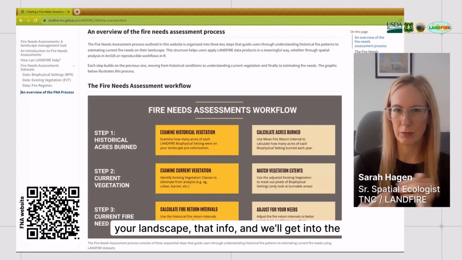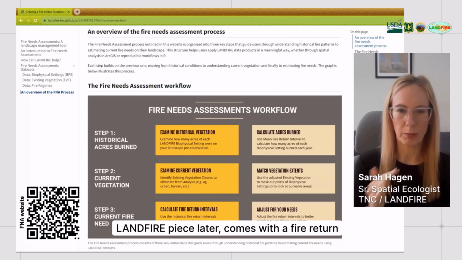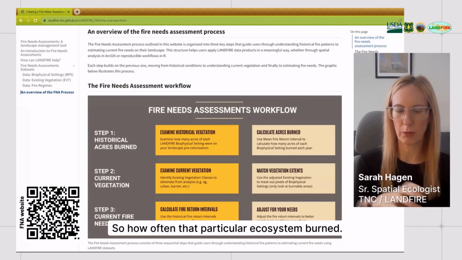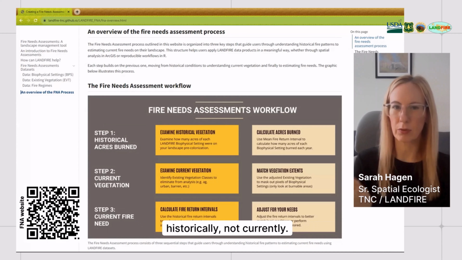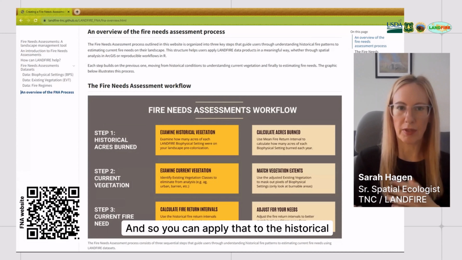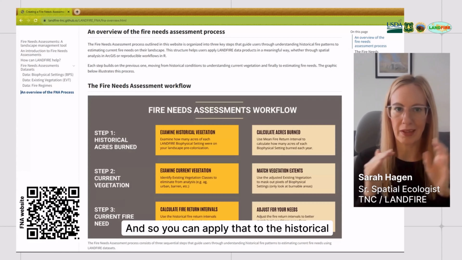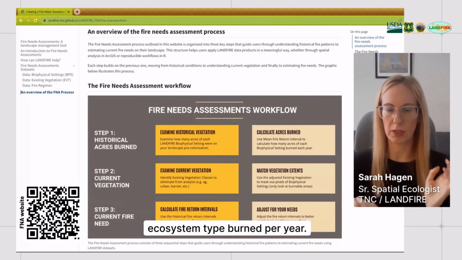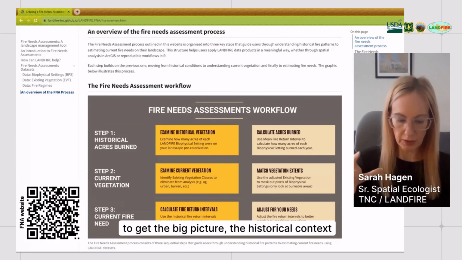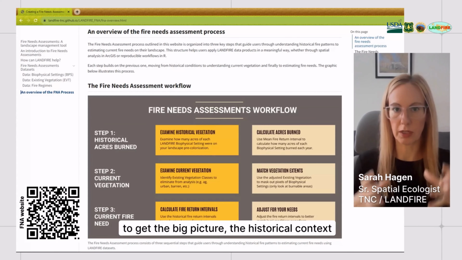That info, and we'll get into the LANDFIRE piece later, comes with a fire return interval. So how often that particular ecosystem burned historically, not currently. And so you can apply that to the historical vegetation, calculate how many acres of each ecosystem type burned per year to get the big picture, the historical context picture.